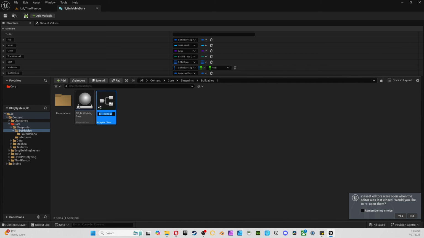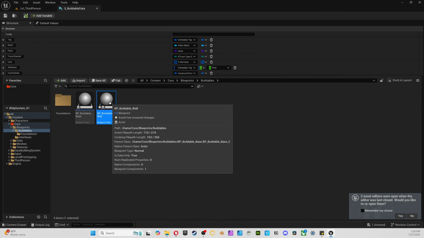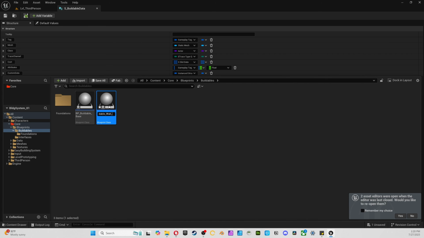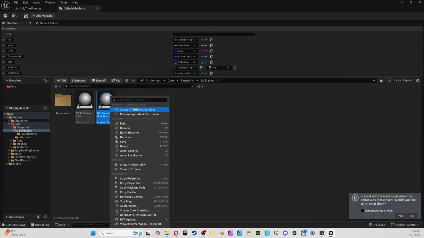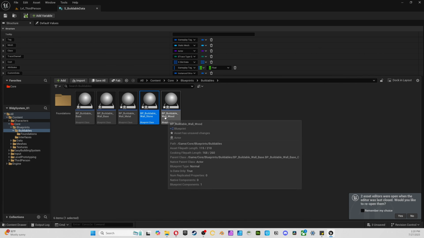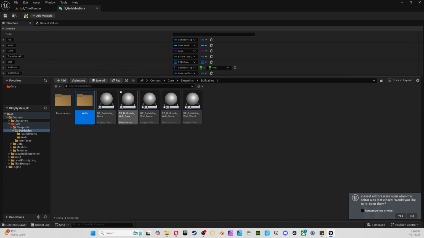I'm going to create another one for BP buildable wall. Oops, going to rename that to base again. Create another child, call it BP wall, and then BP buildable wall wood, metal, and stone. Create a folder for walls. Drag those in.